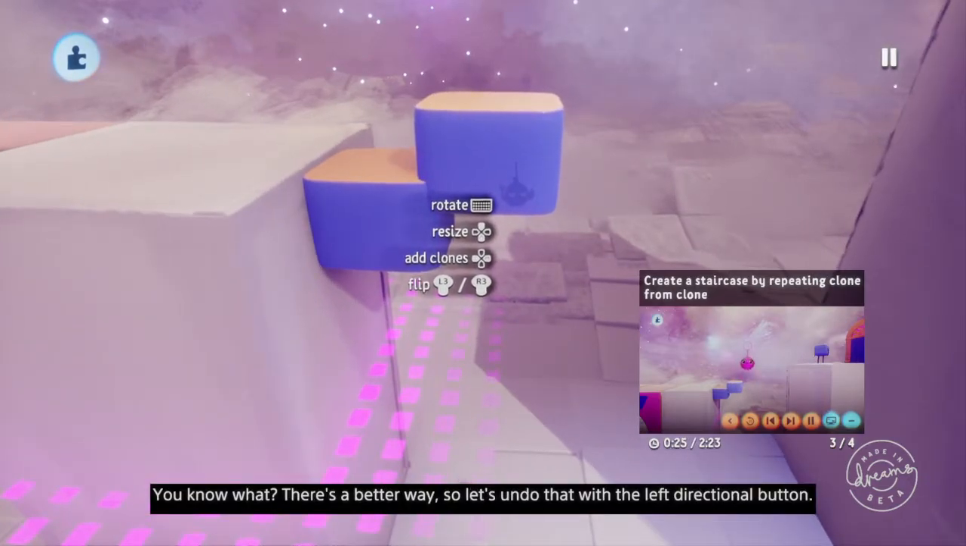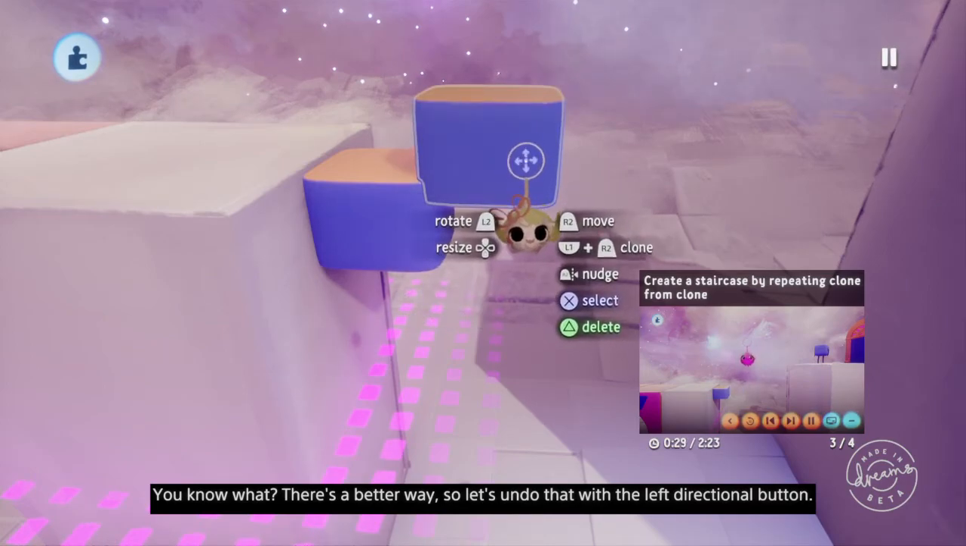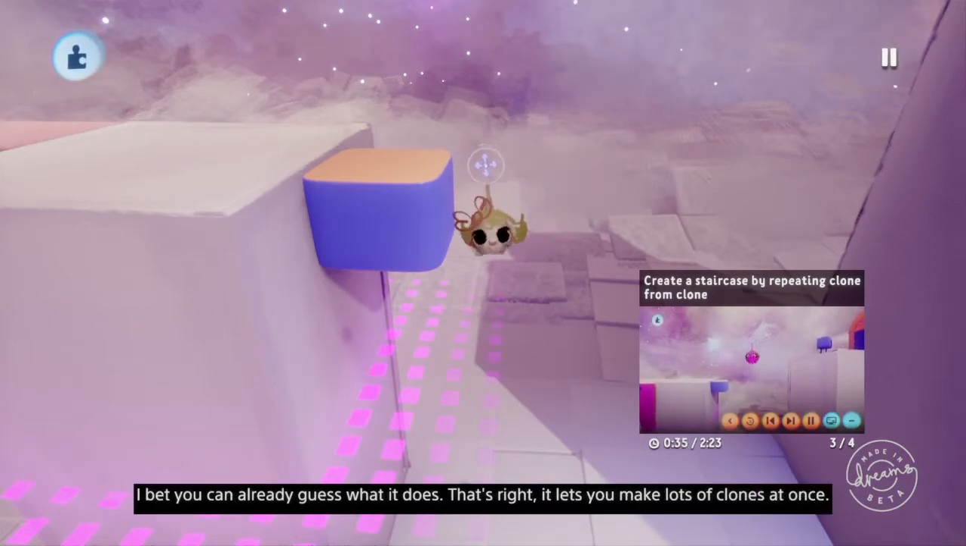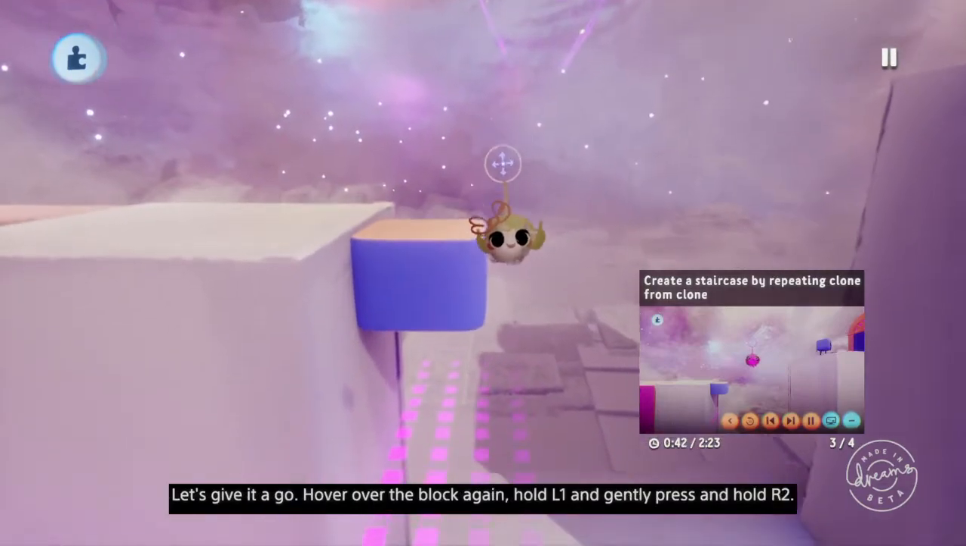There's a better way. So let's undo that with the left directional button. Left on the D-pad, undo. We're going to try a new technique called repeat cloning. I bet you can already guess what it does. That's right, it lets you make lots of clones at once. Okay. Let's give it a go.